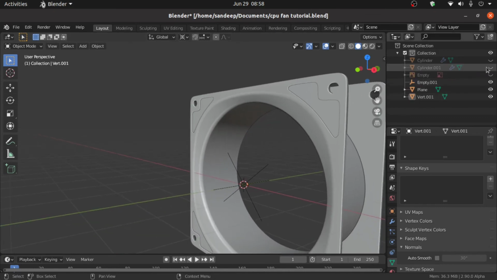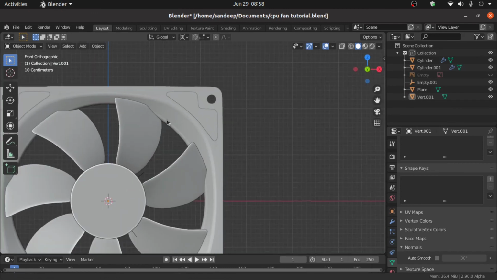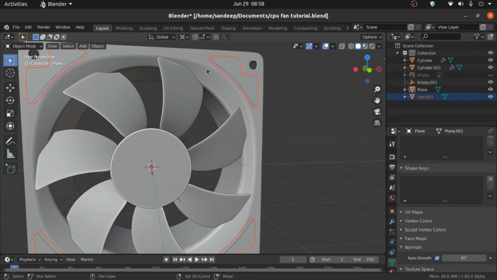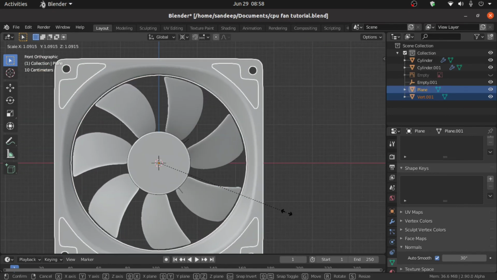And unhide this fan and select this vertex. Holding shift, select this plane. Now press S to scale like this.